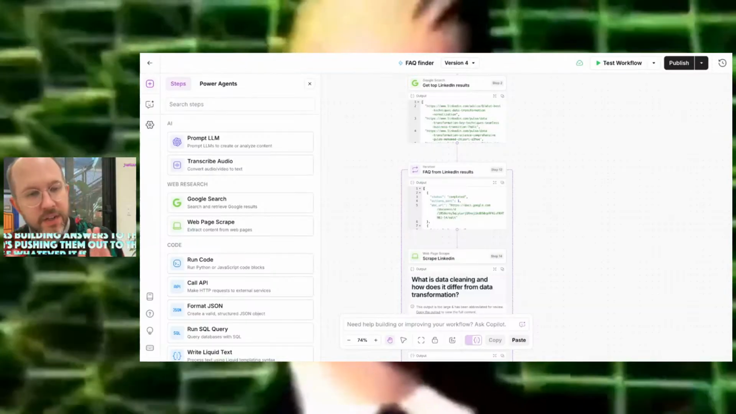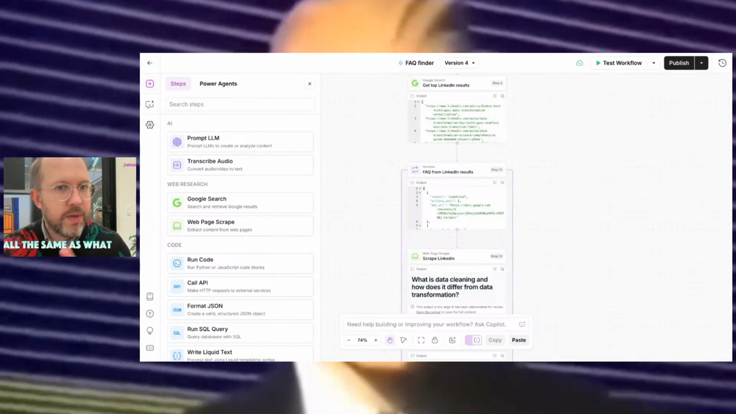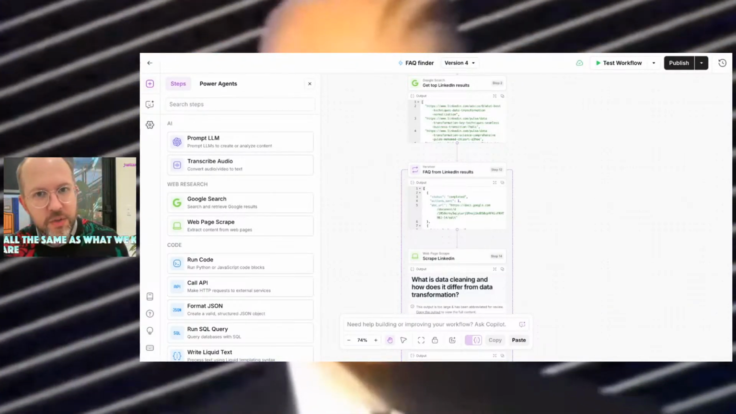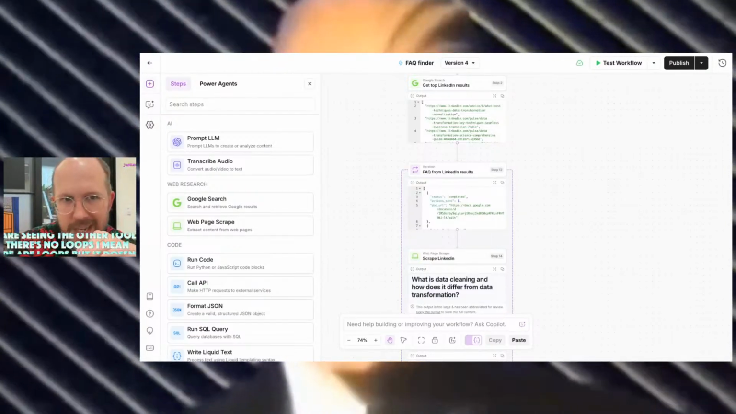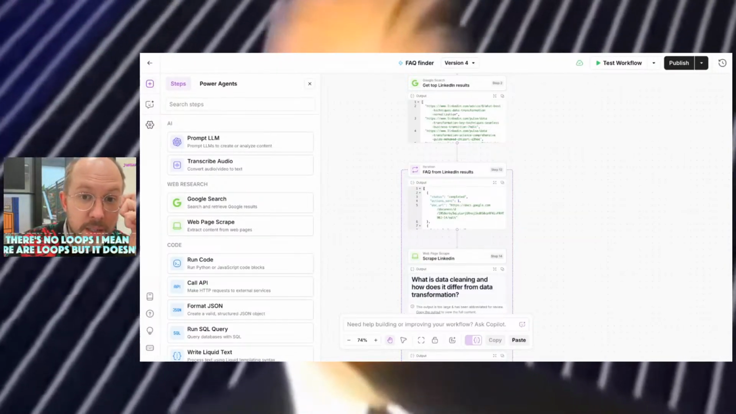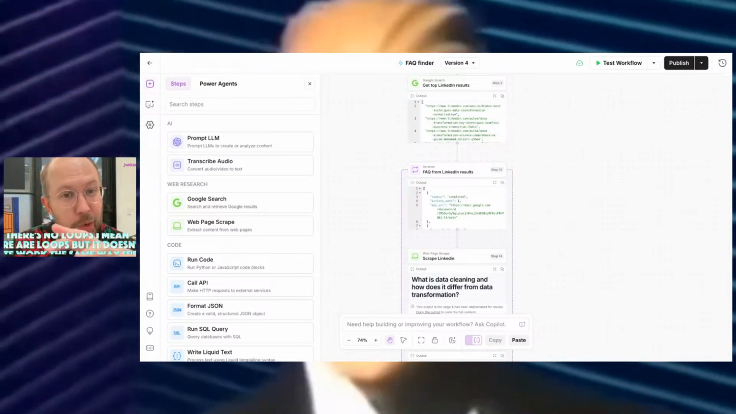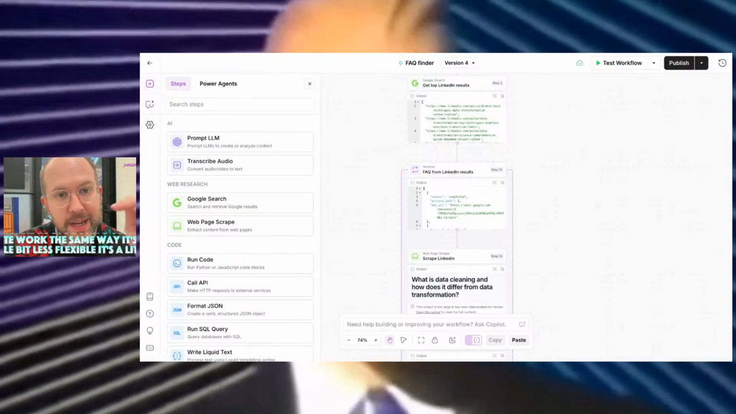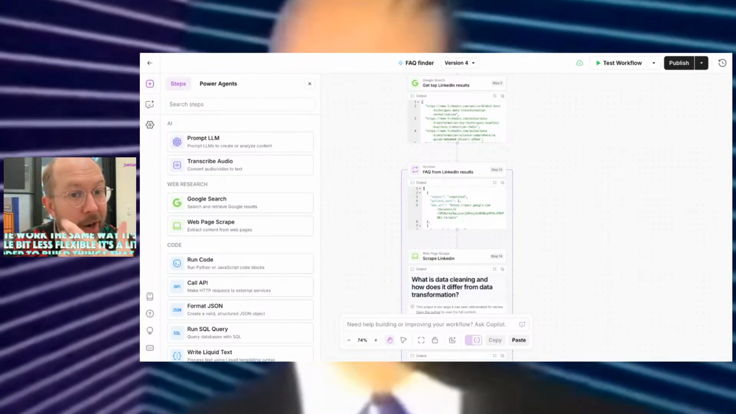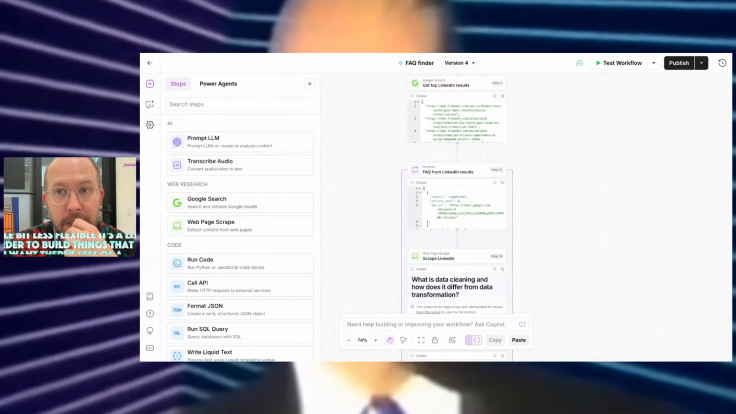And that's all the same as what we kind of are seeing in the other tools, but there's no loops. I mean, there are loops, but it doesn't quite work the same way. It's a little bit less flexible. It's a little harder to build things that you want. There's less of a community marketplace. So Gumloop and n8n have those things. I didn't see that for AirOps. Maybe it exists and I'm just not aware of it.